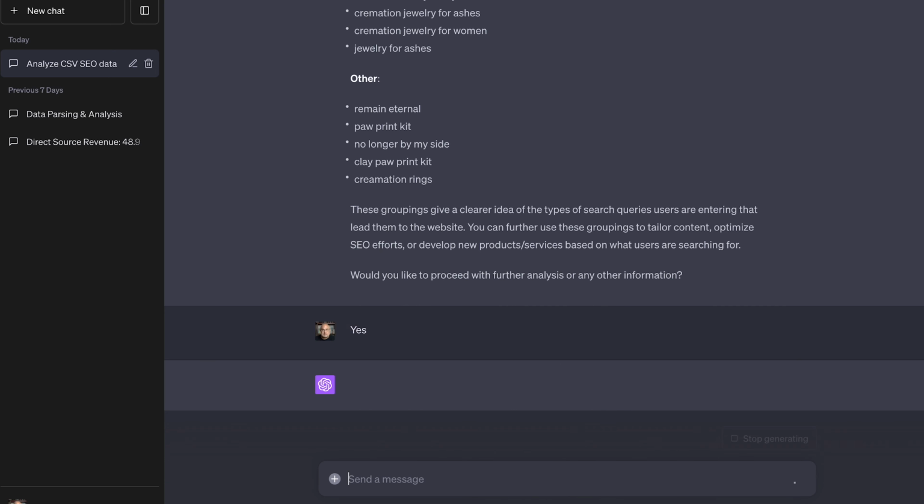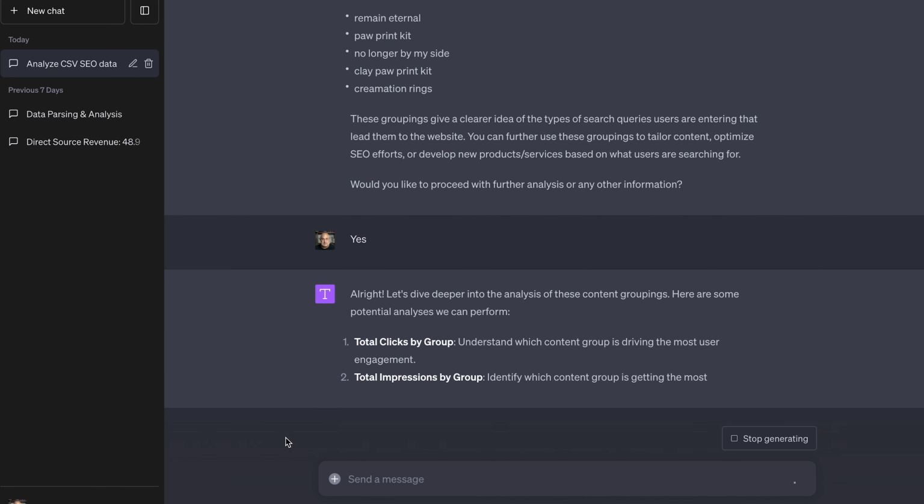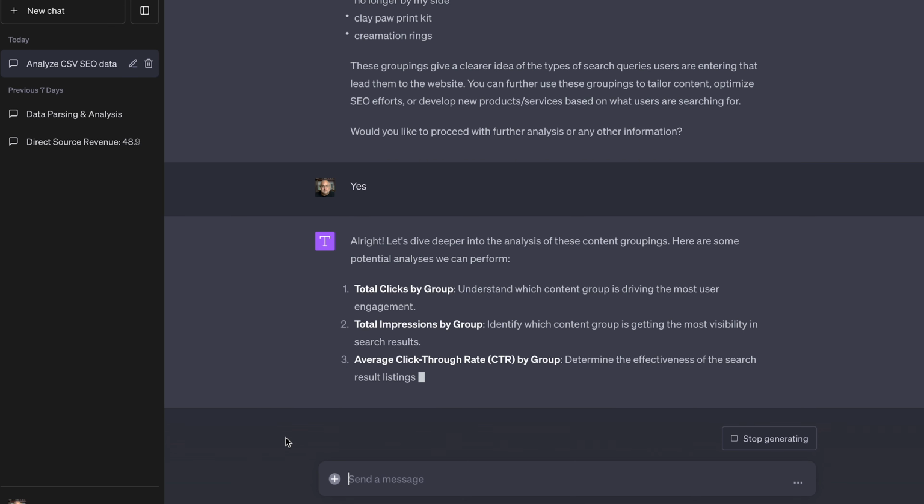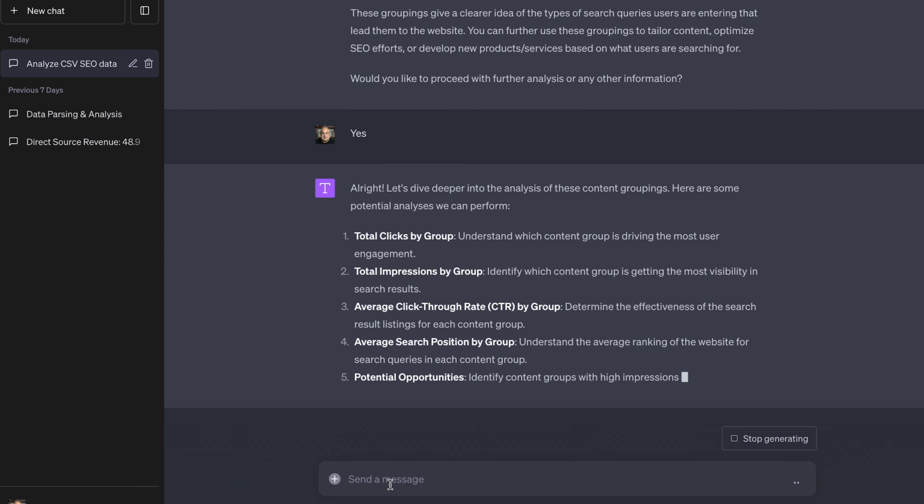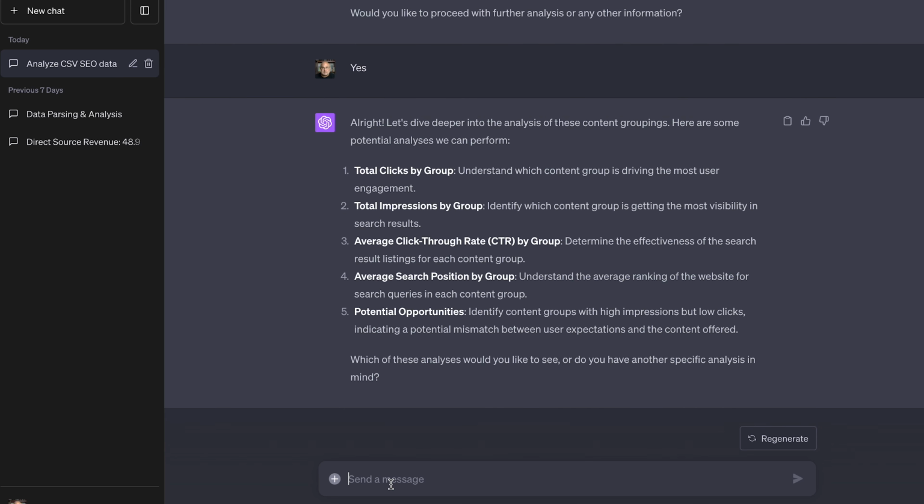Let's see what else. So we're telling it, yes, we would like to proceed with more queries. And it's asking if we want to see total clicks by group or total impressions by group, click rate, potential opportunities. And then all you have to do on this, if you wanted to just see one of those groups, you could just type the number. So if we wanted to see total clicks by group, you just put in 1, hit return, or select the one that you want. This one's interesting. Potential opportunities to identify content groups within high impressions but low clicks. So that's very neat. I think we should come back to that in a minute.